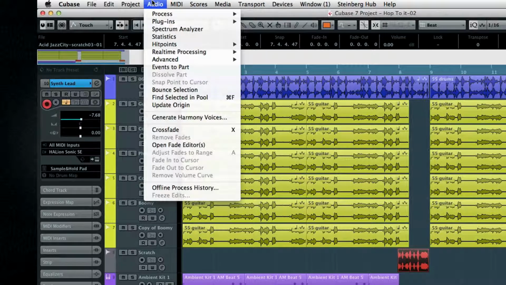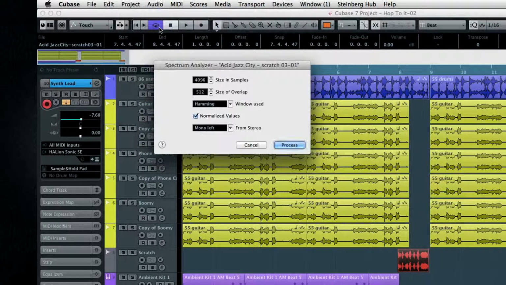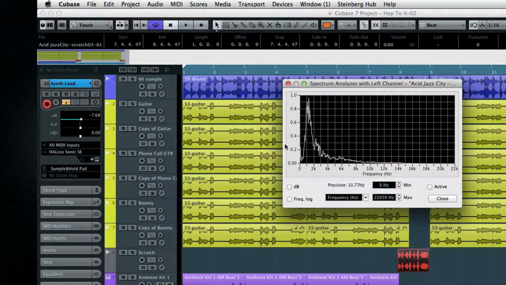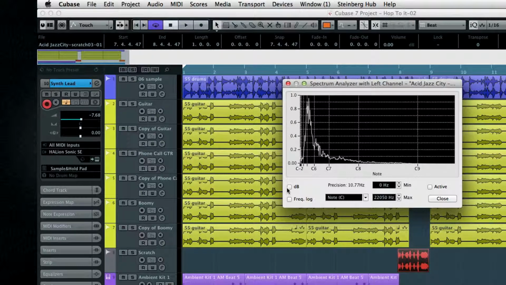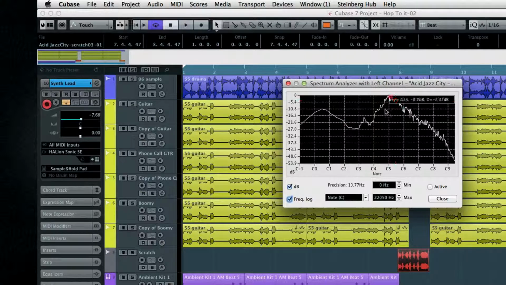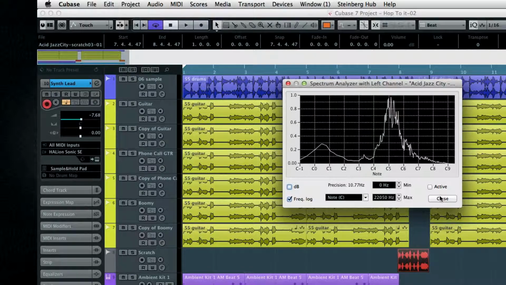Another tool on the audio menu is the spectrum analyzer. This can help narrow down problem frequencies you need to eliminate. You can set this to display notes instead of hertz. Using the frequency log makes the information easier to see, then toggle between decibels and percent. You can analyze the entire clip, or use the range tool to check just a portion.